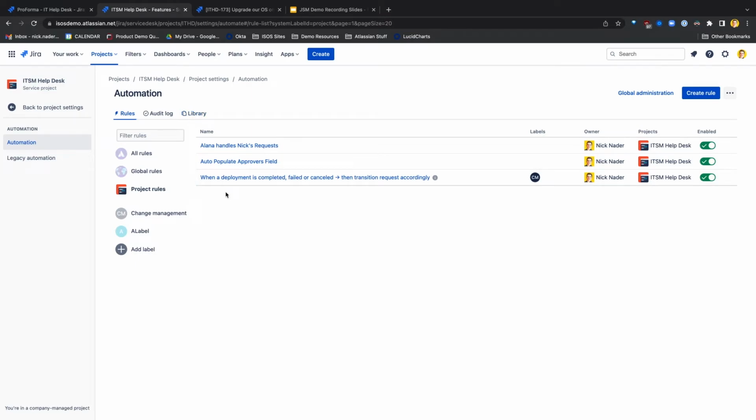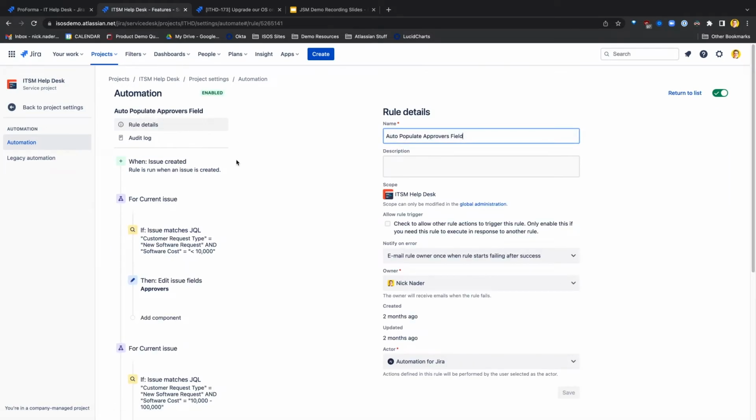But within projects, you can also have a dedicated amount of project-specific rules that are meant to support your help desk and support your workflows within your help desk, and really just automate as much manual process that is consistent and standardized, with your help desk team. So things like auto-populating the approvers field, based off of some of the incoming information on your requests.